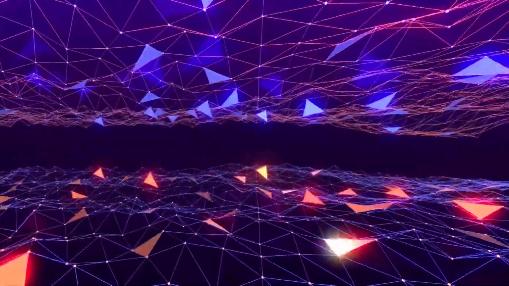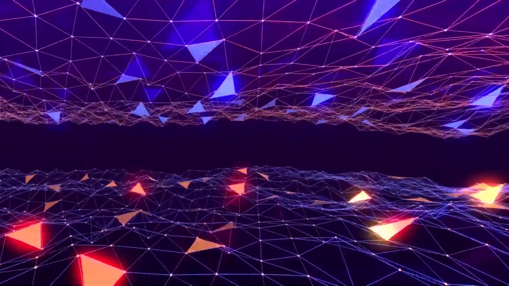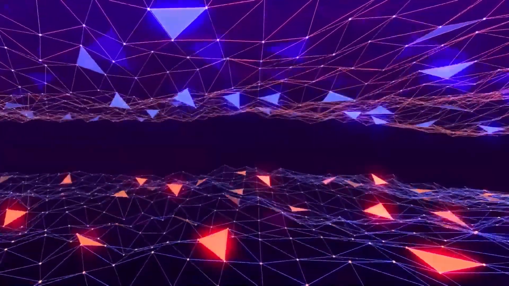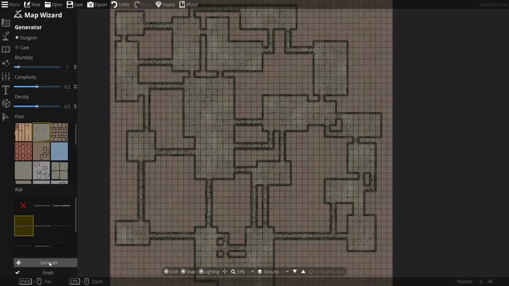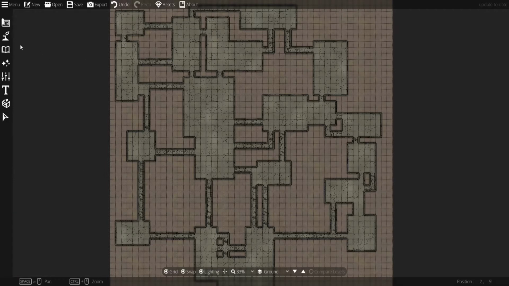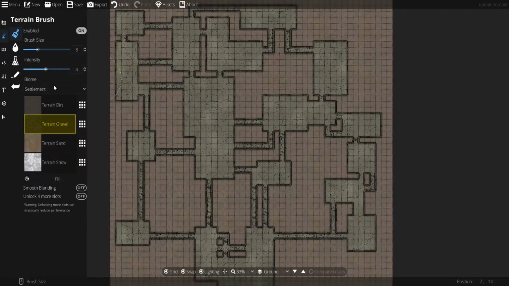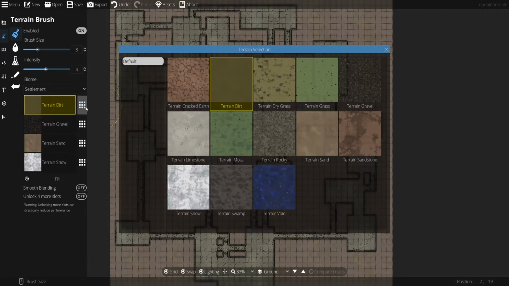Next, we'll look at some of the assets and softwares I use to make my homebrew campaigns. Starting with this software that allows me to make incredible looking battle maps for any occasion. This software lets me also make very detailed maps using my huge library of assets.